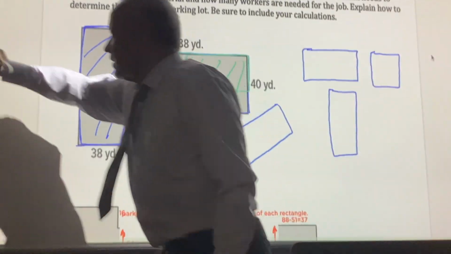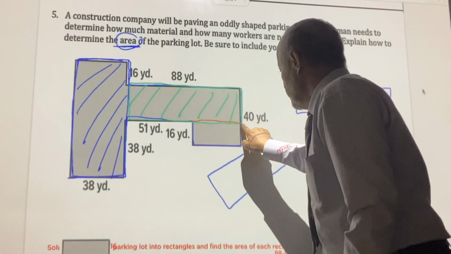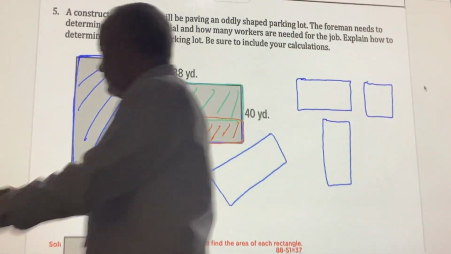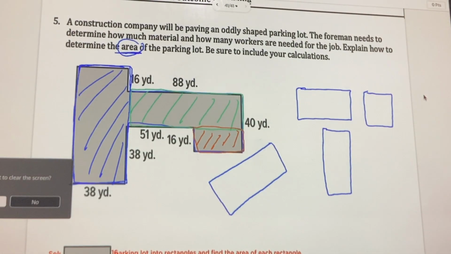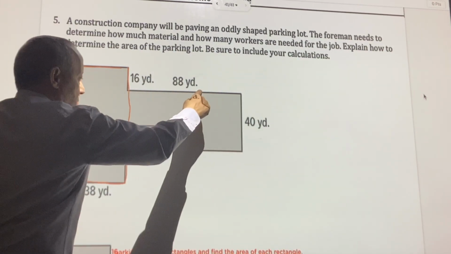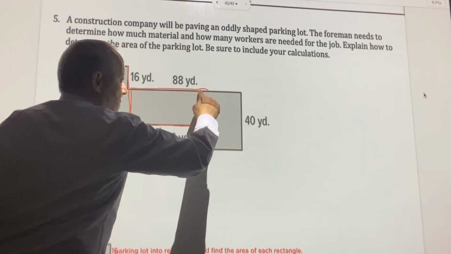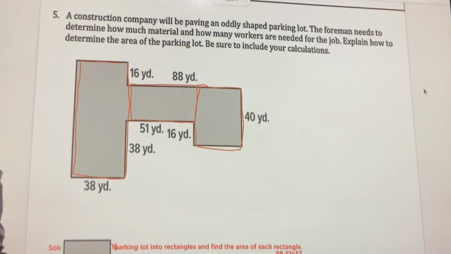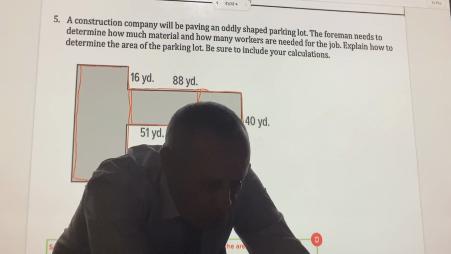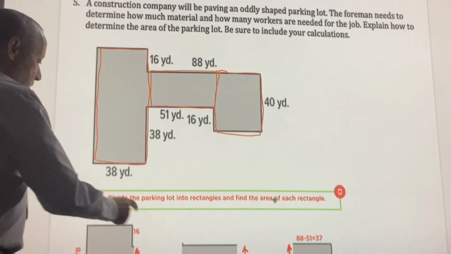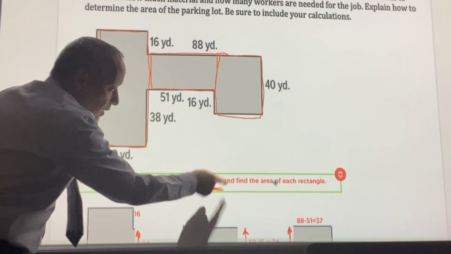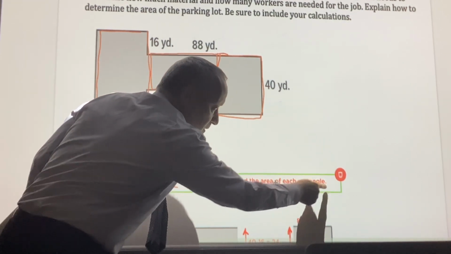And then you have that left part, this small one here, and you calculate this area. Or you can have another option, which is this rectangle, this rectangle, and this rectangle. It's up to you. So let's choose one option. Okay, so we're going to do the solution. Divide the parking lot into rectangles, and then find the area of each rectangle.